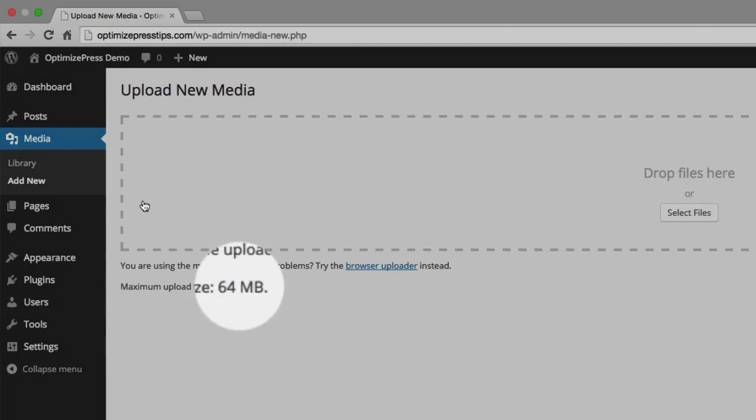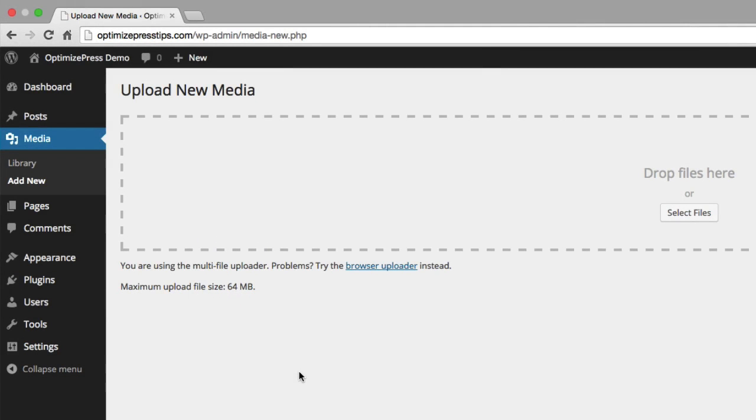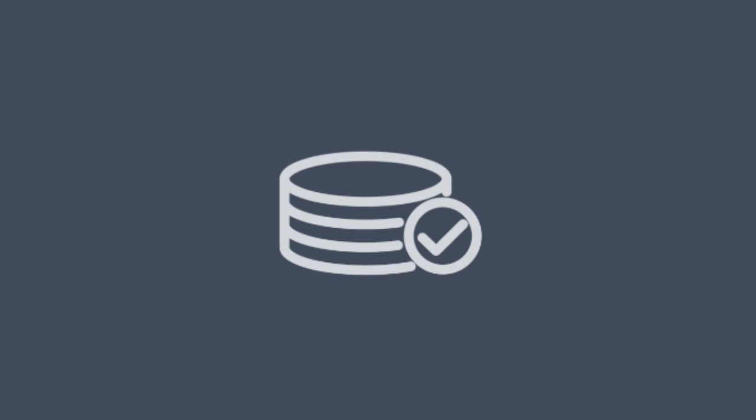You can see here it's showing 64 megabytes. If yours is less than 64 megabytes, you can follow our tutorials below showing you how you can increase that allowance. If it's more than 64 megabytes, then you're fine to go ahead and install OptimizePress on your site.